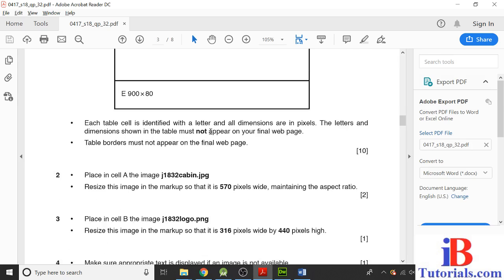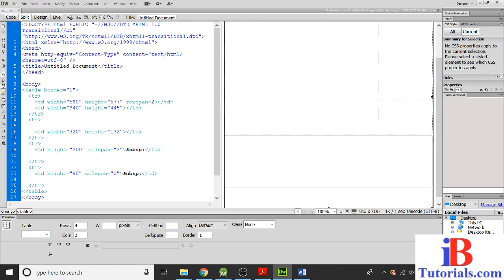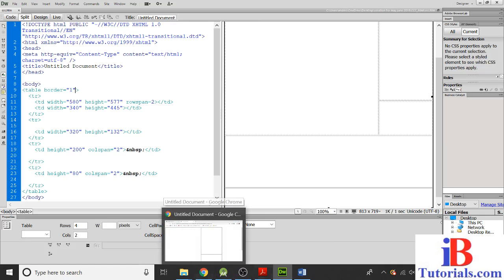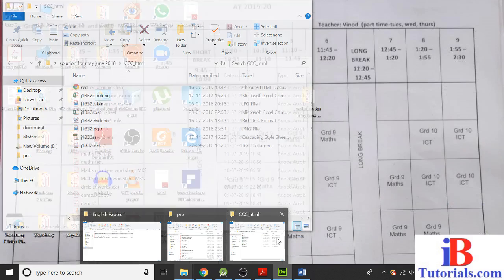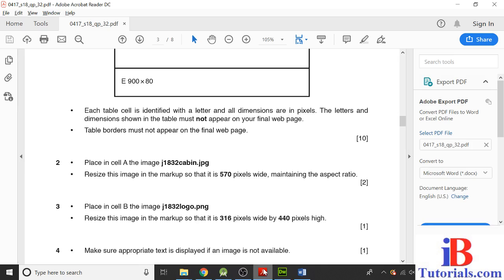Okay, proceeding ahead. Place in cell A the image cabin.jpg. I know where this is stored. It should be in the same location where other files are existing. Is it there in the same place where other files are existing? Yes, it is. So now here I can directly give the file name, and the question is cabin.jpg, 570 pixels wide, maintaining the aspect ratio. Resize the image in the markup, 570. So cabin.jpg. Should I copy it from here?